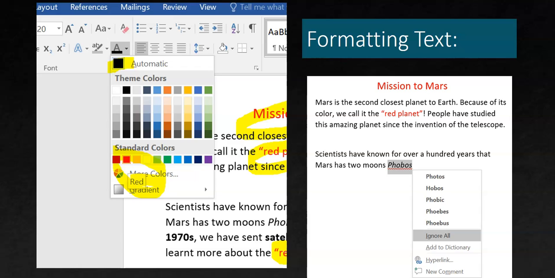So the body of the paragraph should be in 20. The title Mission to Mars is just 26, and you have to change it to 20. And afterwards, there are times in the midst of typing that you would be encountering a red crooked line, just like what I'm showing right now.